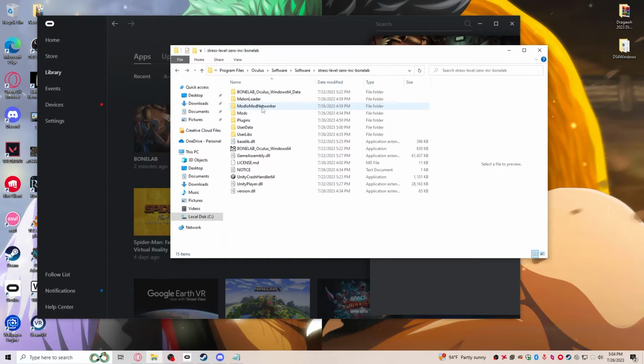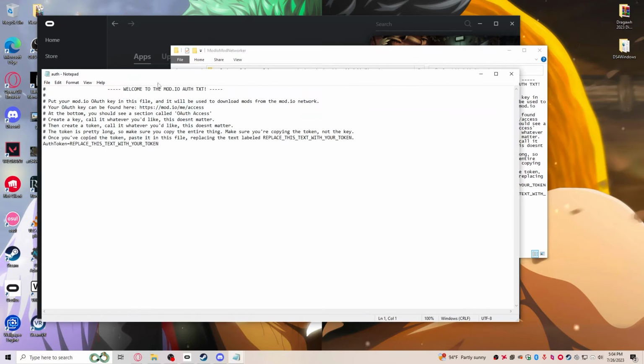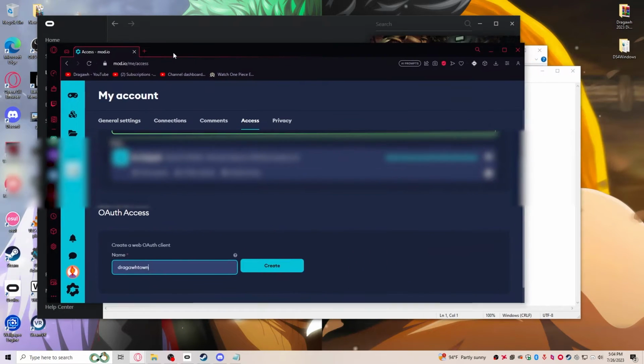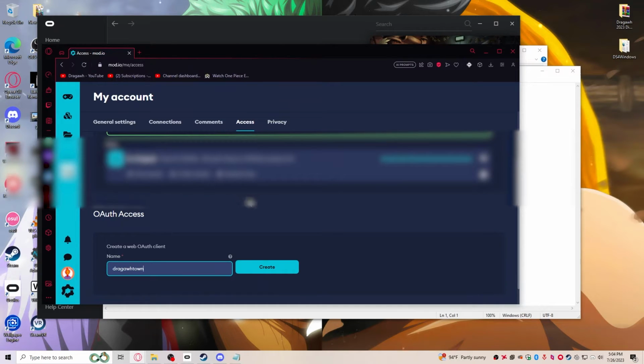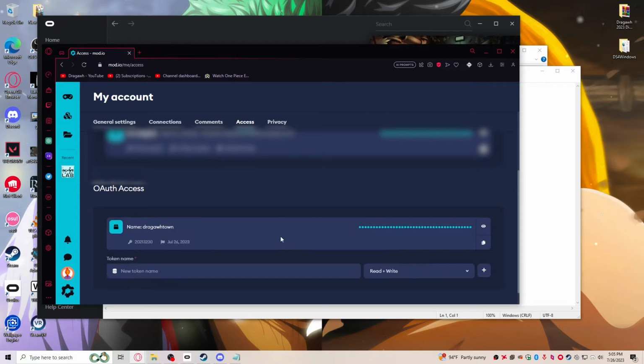All right, so we have a new folder in our directory called Mod.io Mod Manager or Mod Networker, whatever. We double click it and we click this one, right? Then what you do is you go to your Mod.io account, okay? Go into your settings, go down below into access, click the access tab, and then scroll down. AUTH access, okay? Create a whatever name, who cares what it is. Just click create.